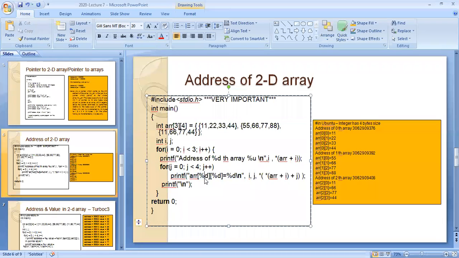So first %d means 0. So what is this 0? 0, 0. So first 0 will be row. Row is represented as I. Similarly, second 0 will be column. Column will be represented as J.